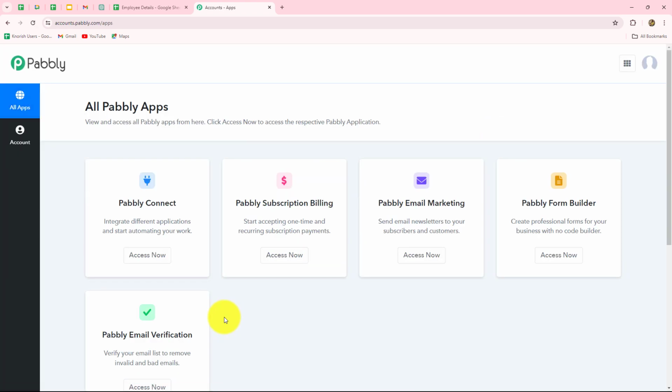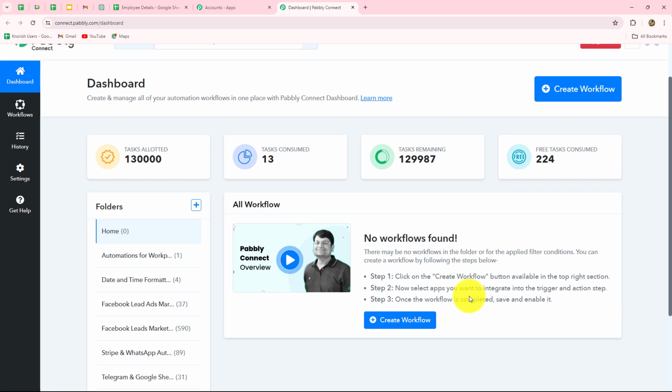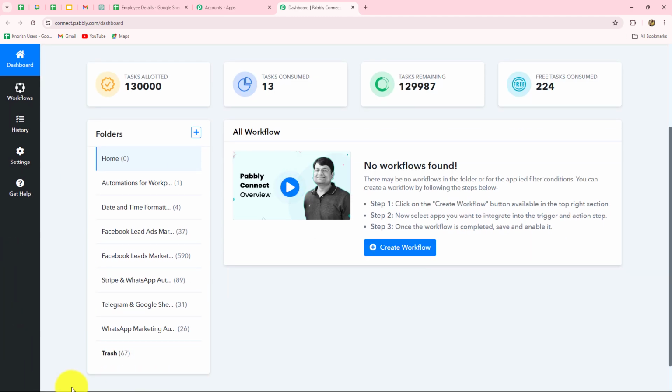This is the All Apps section where we can find all the products which are offered by Pabbly. To create this automation, we are going to use Pabbly Connect. So let's click on Access Now. And it has taken us towards the dashboard of Pabbly Connect. So on this dashboard, we can find all the workflows which we have created. And we can also create different folders over here to save our workflows accordingly.